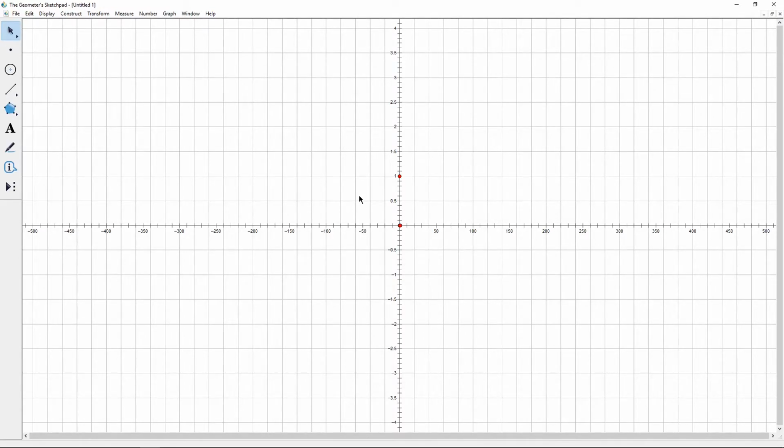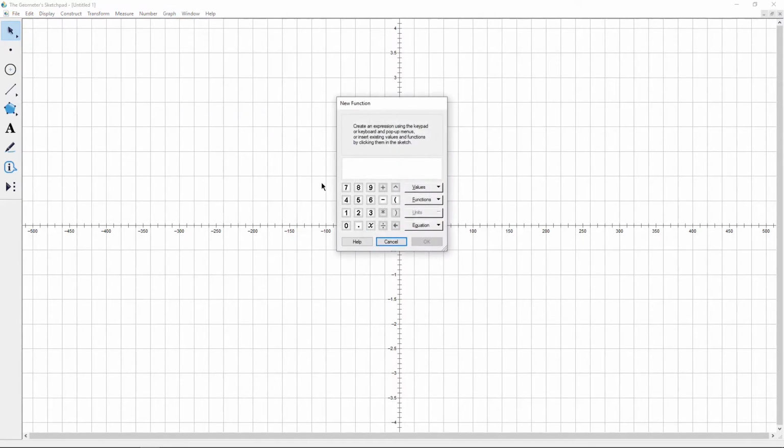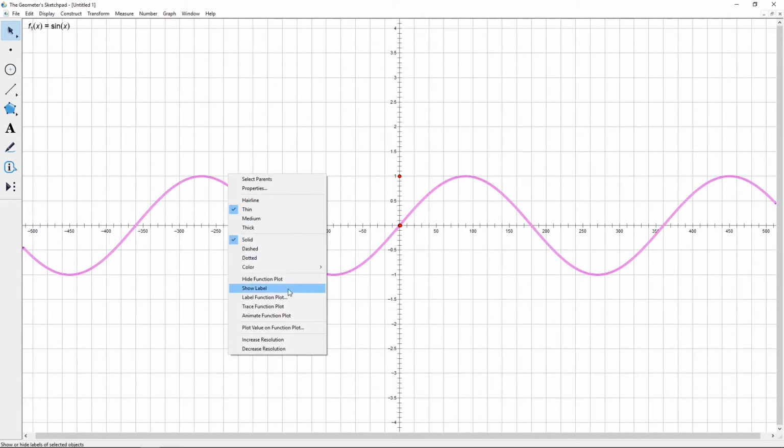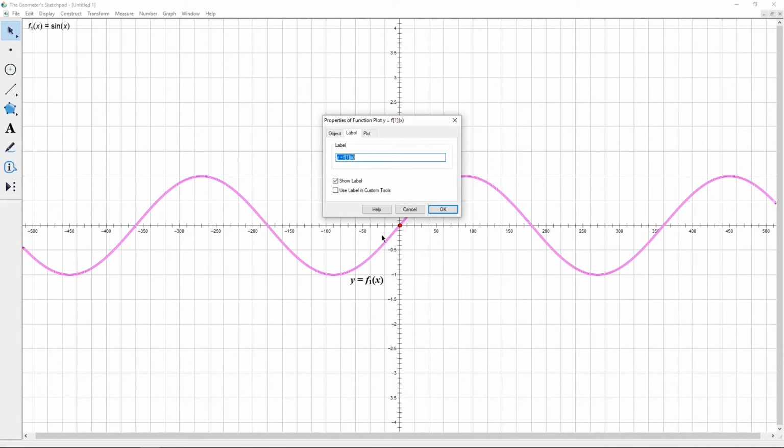We will now complete our final set of graphs in this investigation. Firstly, we will go to Graph, Plot New Function, and we will plot sin x. Right-click, label function plot, and we will call this function sin x.